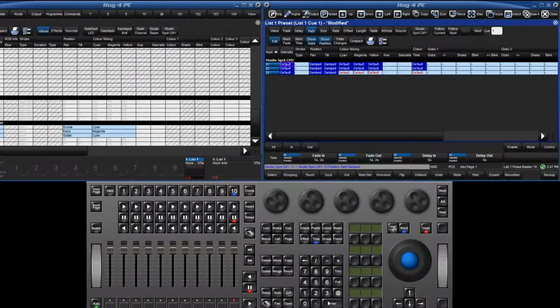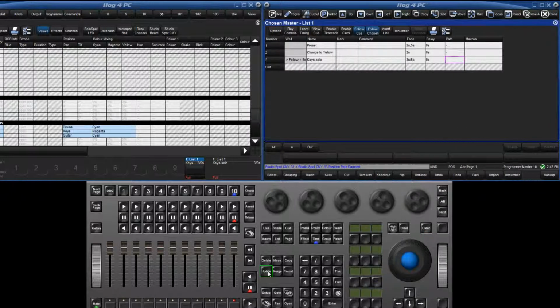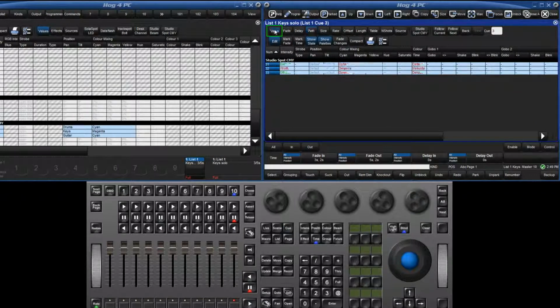When you are finished making changes, either deselect the Edit button or press the Update key. By selecting the Value button in the cue editor, parameter values can also be directly updated using the same methods as we have just covered for time.